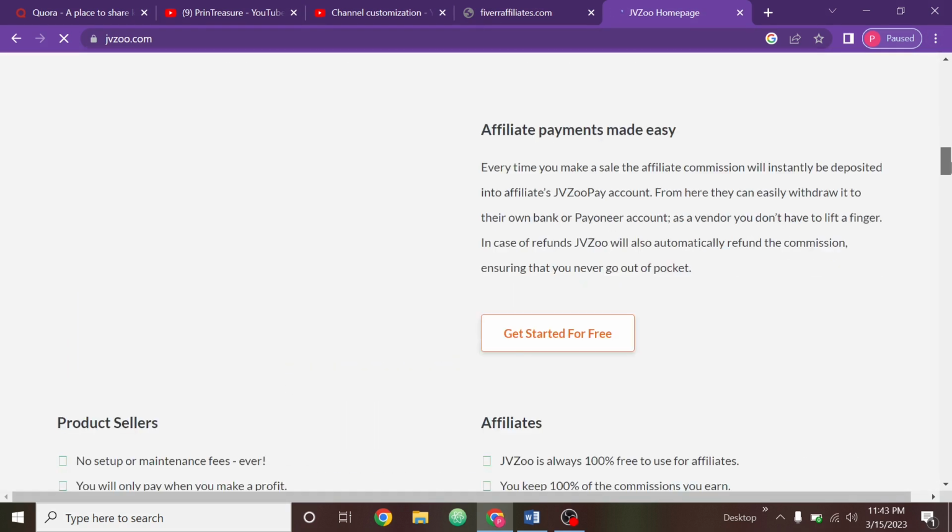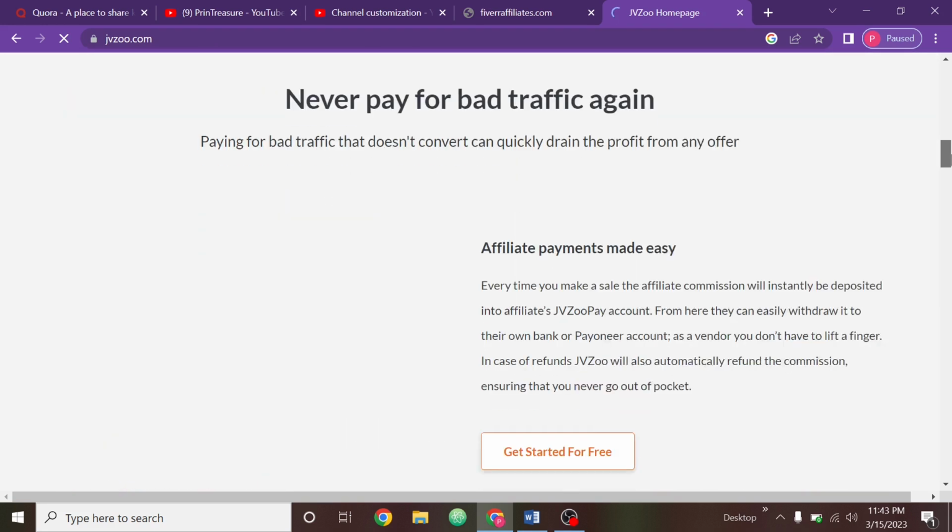So JVZoo, yeah, you can sign up an account. It's very easy. Let's see what they say. Every time you make a sale, the affiliate commission will instantly be deposited into the affiliate's JVZoo Pay account. From here, they can easily withdraw it to their own bank or Payoneer account.